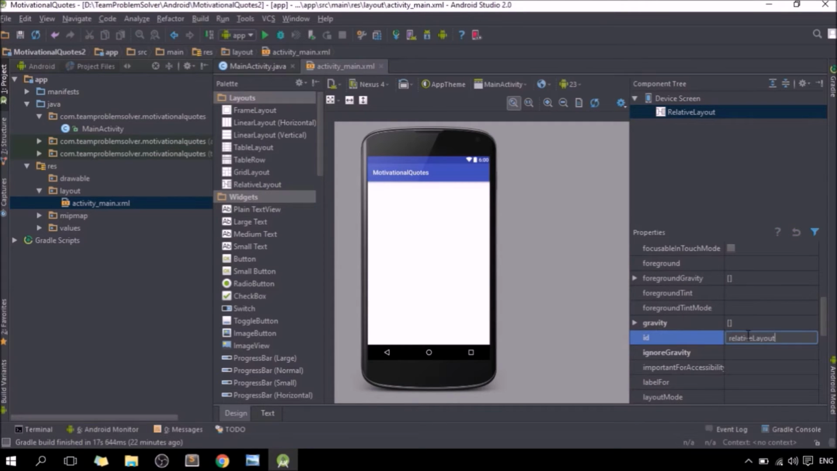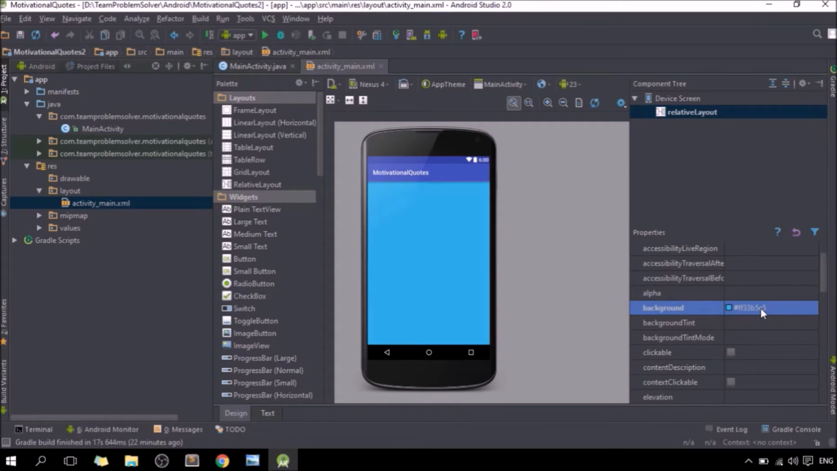relative layout, and change the background color to say #3B5E5. We are doing this so that we can get an idea of how our app is going to look like later on. All good?